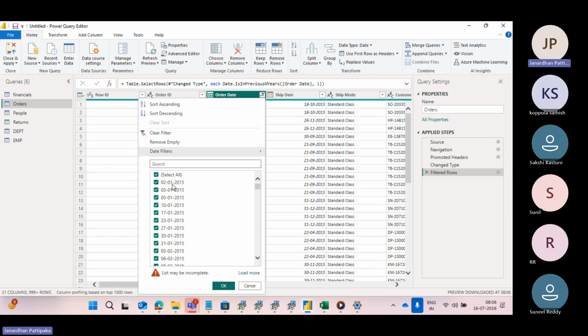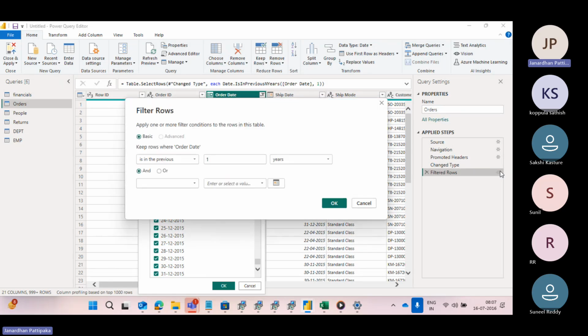See, the list is incomplete, load more. Why are you not getting January 1st, 2015? It means that on that date the customer may not have ordered any product. That might be possible, right? That's why it is starting from 2/1/2015 and ending on the 31st of 2015. So is in the previous 1 year means the previous year, that means 2015. From the start of the first month of that year to the end of the last month, you will get the data. Okay, that is called is in the previous.